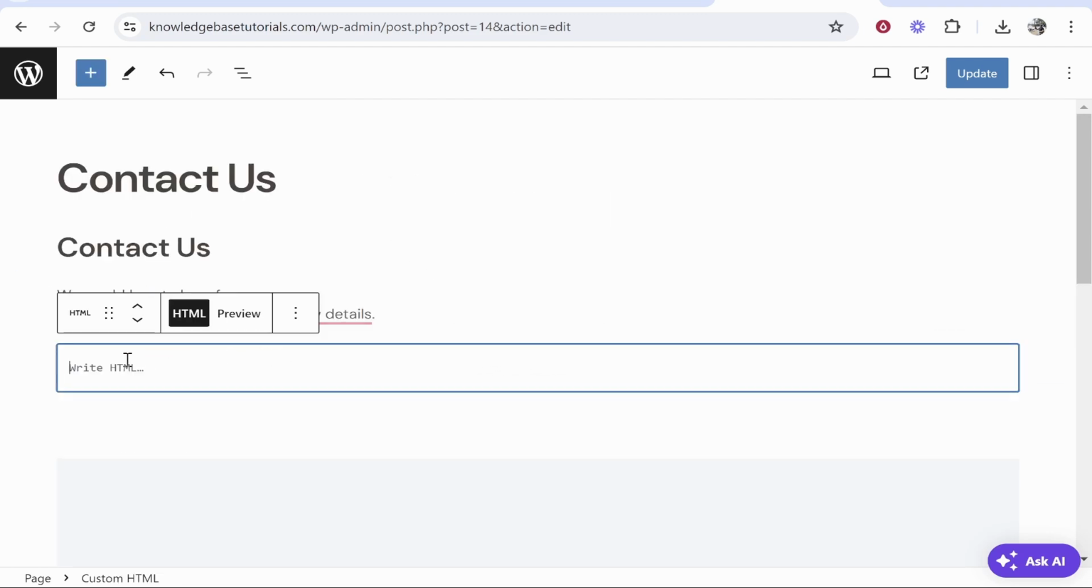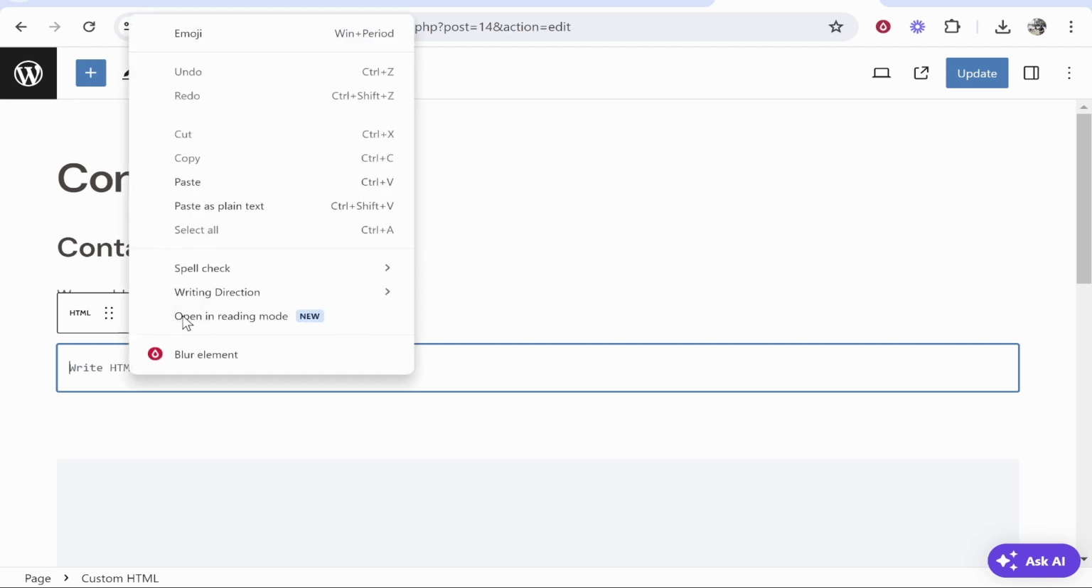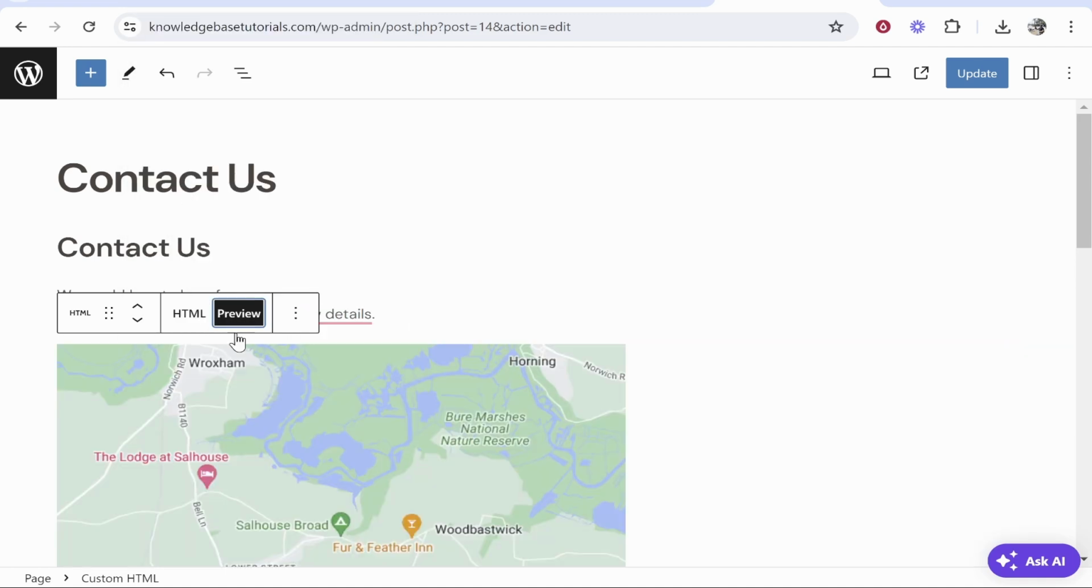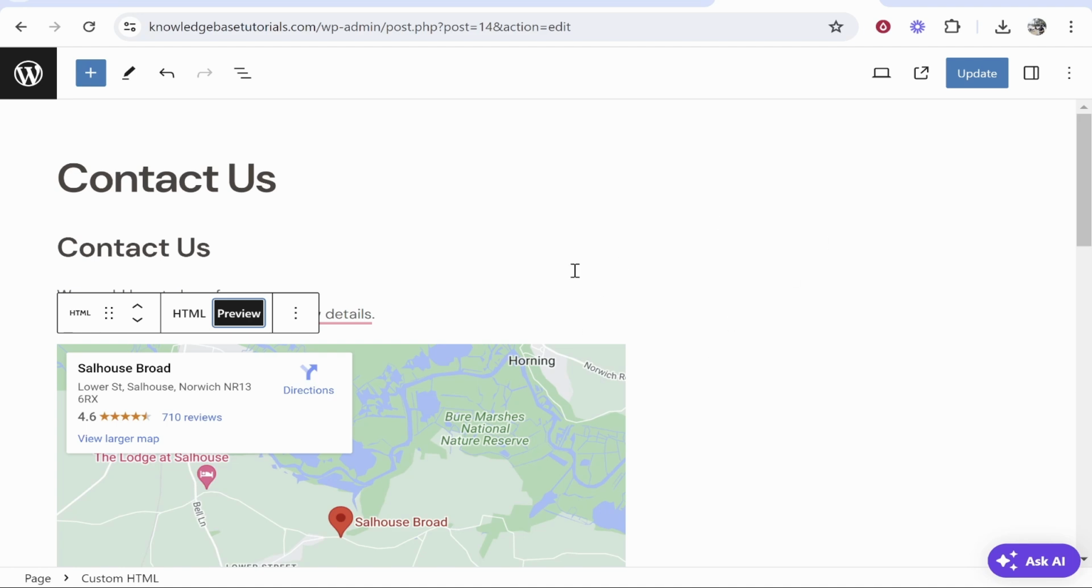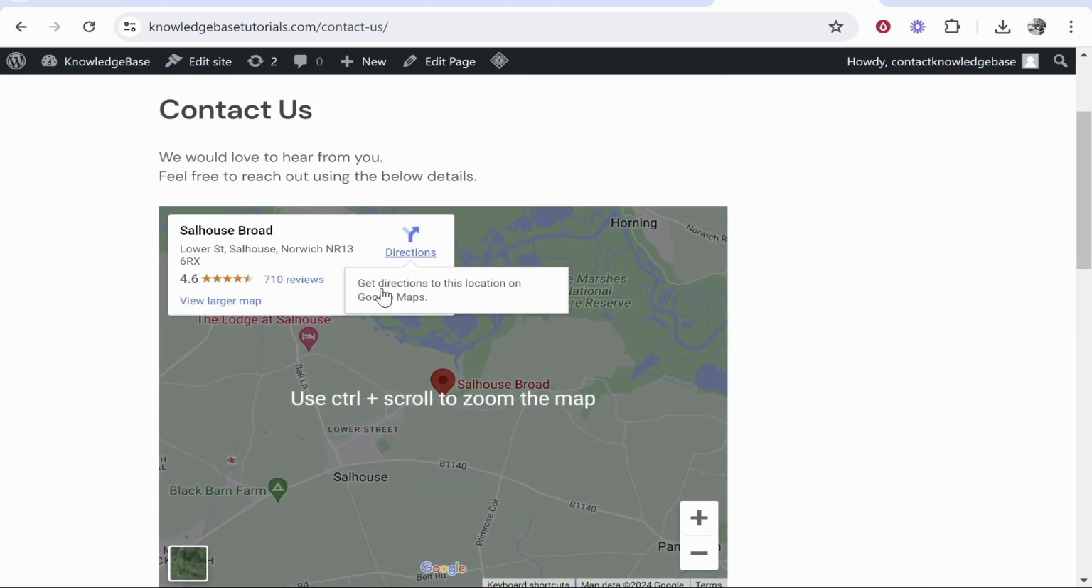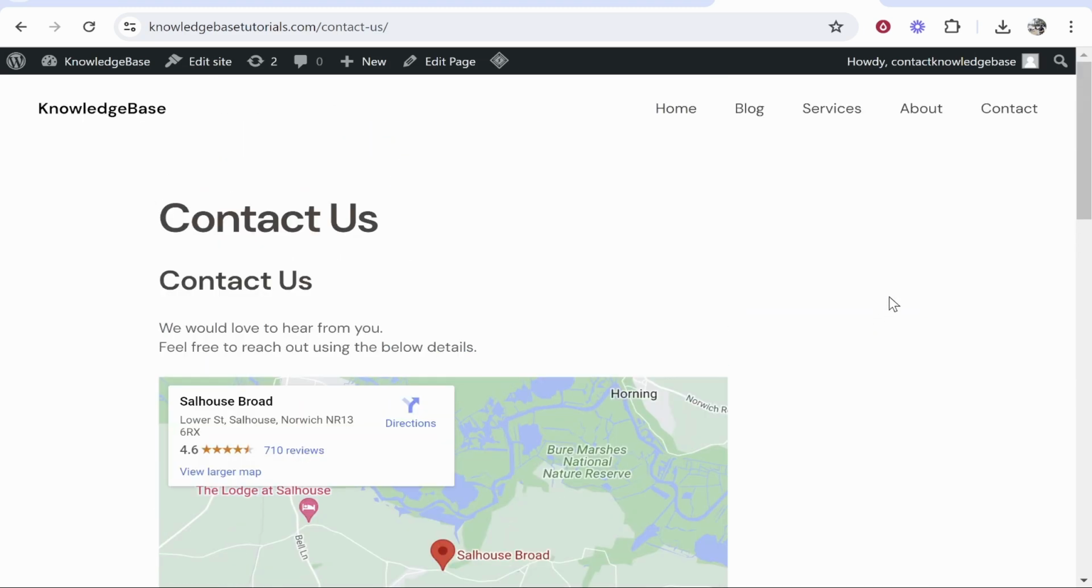So now with our custom HTML embedded, we can now go ahead and paste in the code. And once you've pasted it in, I would recommend you click on preview just to make sure it's working. Now update your page and view that page. And here you can see we now have the Google Maps location added to WordPress in under 2 minutes.